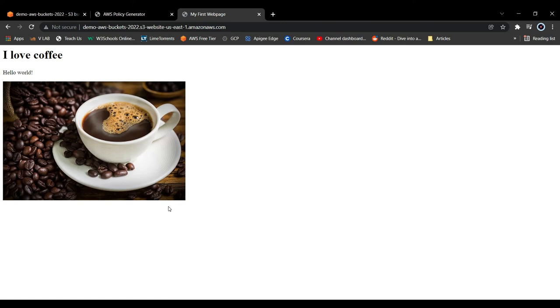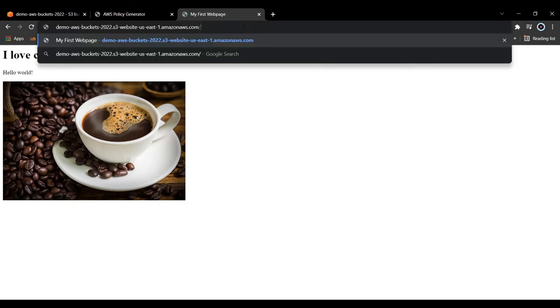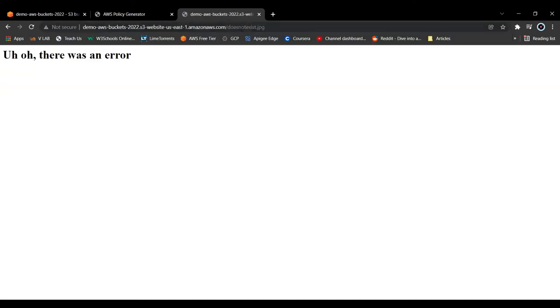So this works great. And if I type a random URL, for example, doesnotexist.jpg, I am going to get, oh, there was an error, right? Which corresponds to the error.html file we have defined from before, so all good. We have made our S3 bucket now a static website host, which is great.